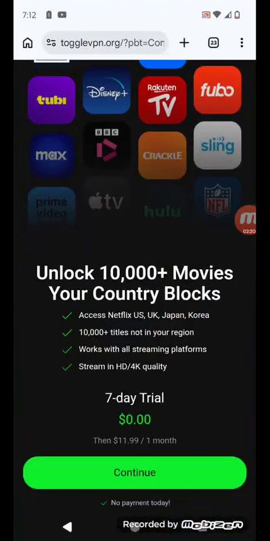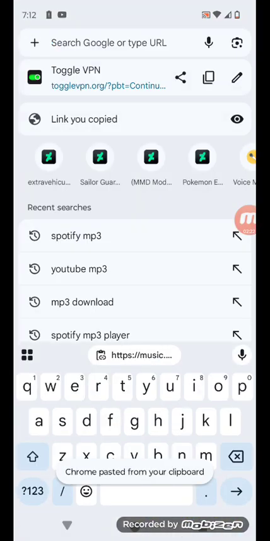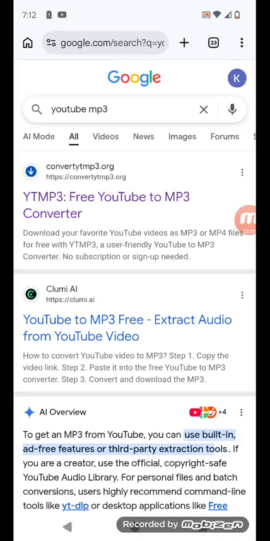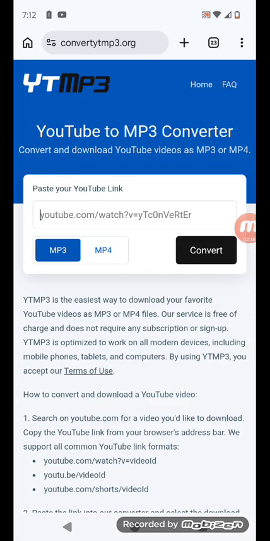And then what we're going to do is go to Google. Don't worry about that. Then we're going to type in YouTube MP3, and we're going to find this one, convertmp3.org. This one. And I'll put the links in the description so that way you guys can go ahead and do this for yourself. But what we're going to do is hold on to here, the way you type it in, hold it, then you'll see paste. So we're going to click on paste, and it'll paste the link that we just copied from YouTube or YouTube Music.